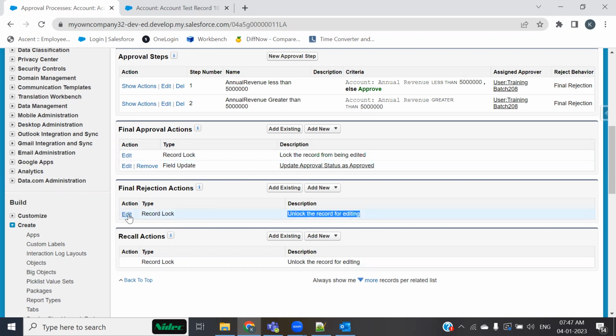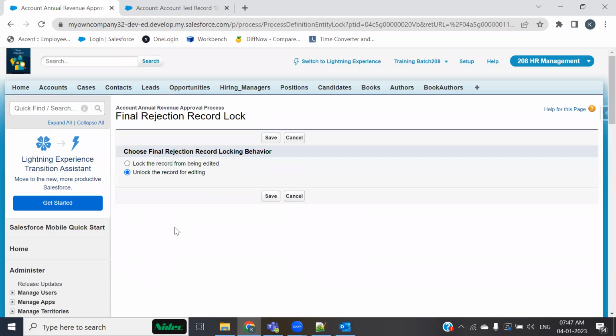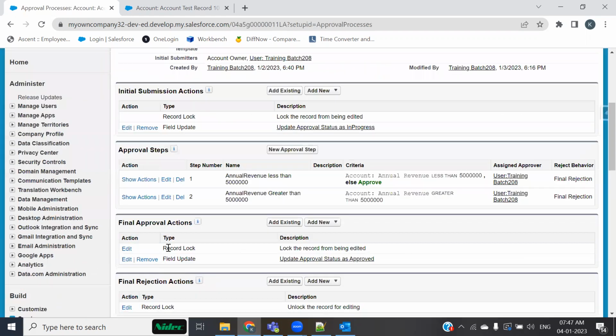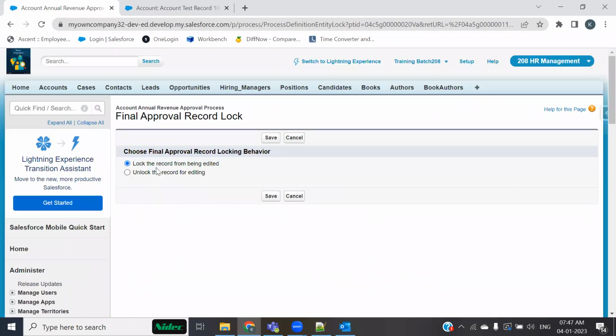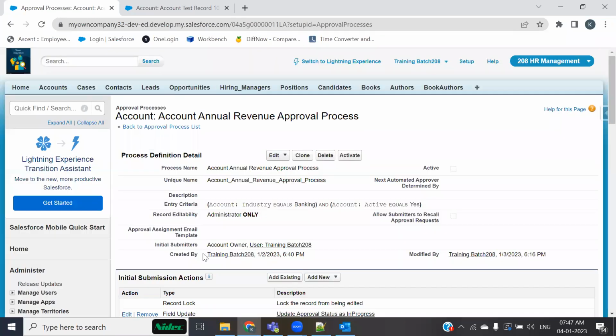If you wanted, even though the record was rejected, you wanted to keep it locked, you can do that. You can see lock the record, unlock the record. In the default case, the record is automatically going to get unlocked. But if you wanted to change this behavior, yes, you can. Even when somebody approves, over there also there is a choice. You can lock, you can unlock.